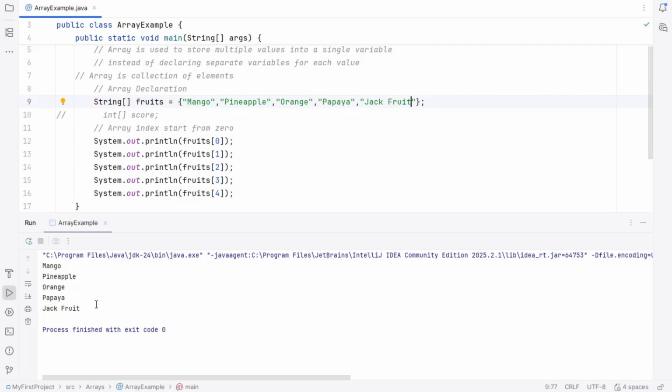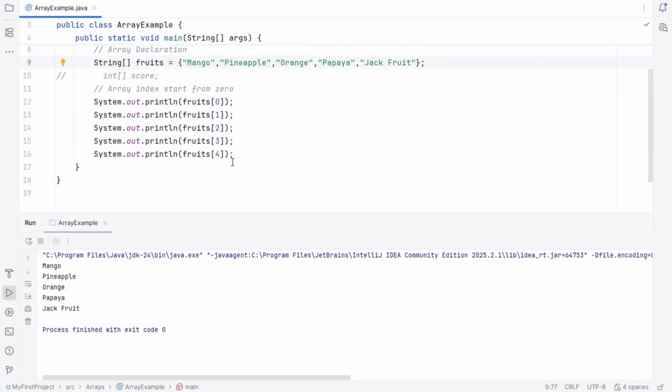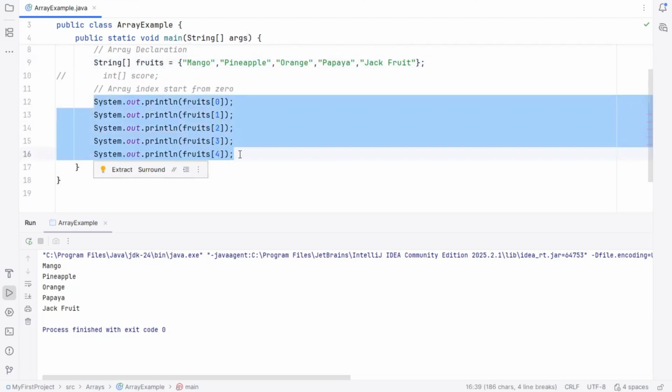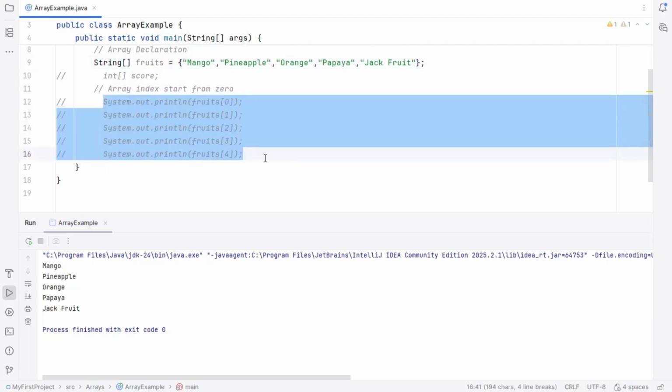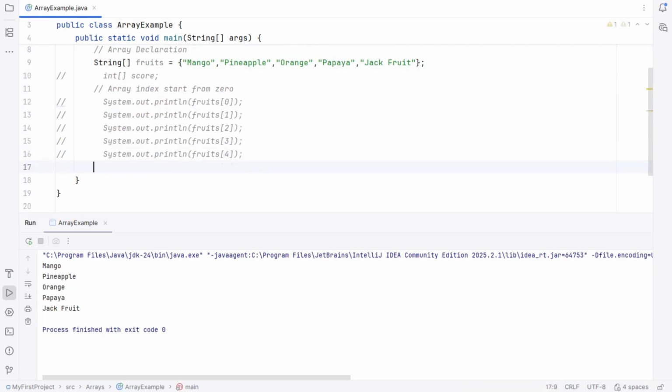So you already know one concept to do this. That's what I told you earlier when I was explaining the for loop. I told you I will explain the for loop with arrays also. So now if I want to do this without writing 0, 1, 2, 3, 4 manually, just comment all of these System.out.println statements. How are we going to use loops in arrays?